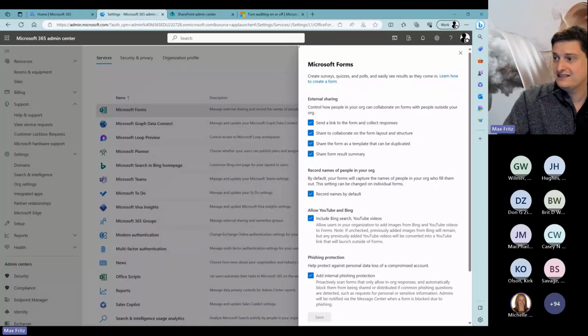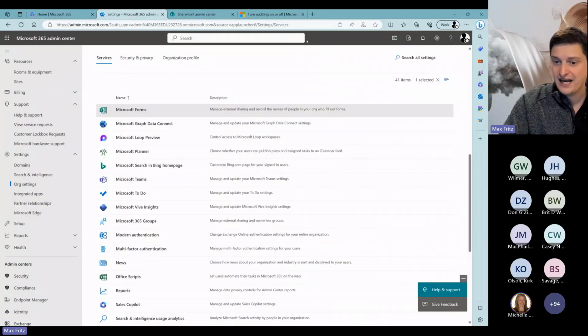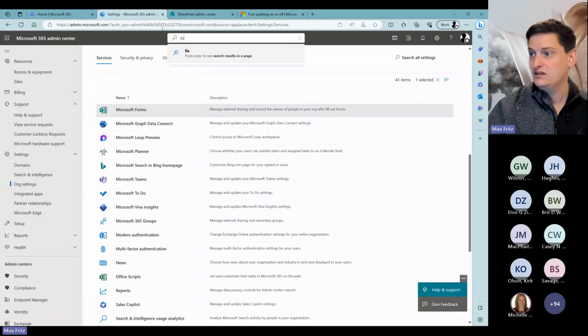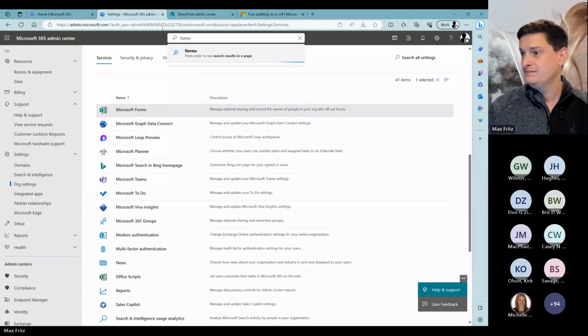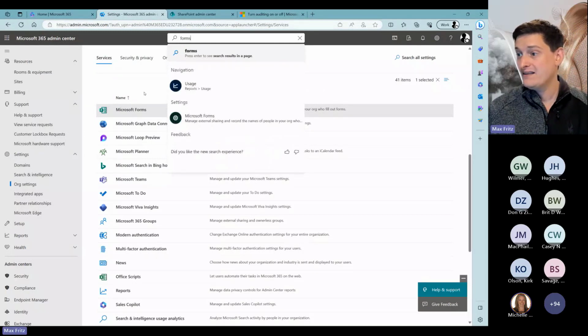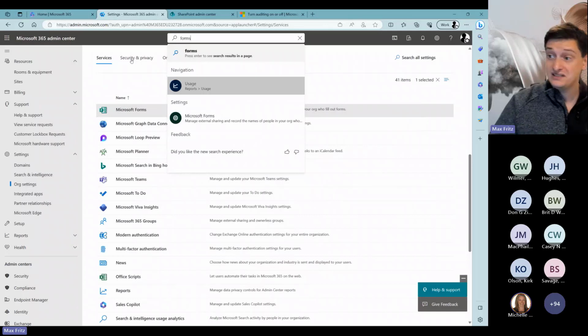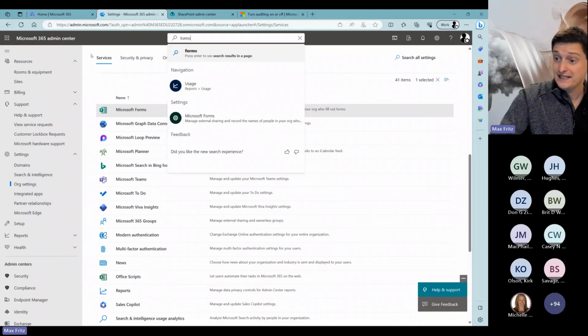Don has a fantastic suggestion that I want to highlight from the chat. Use the Admin Center search. Search bar at the top, hasn't always been there. Let's type in forms. And there you've got your setting that would bring you straight to the same location, and you've got the ability to see the Forms usage as well, which we're going to get into in a second.